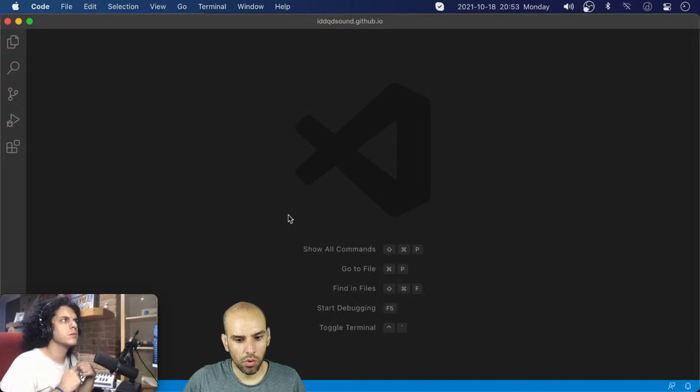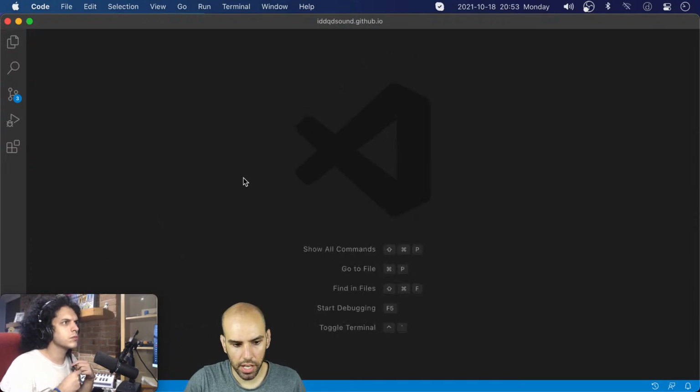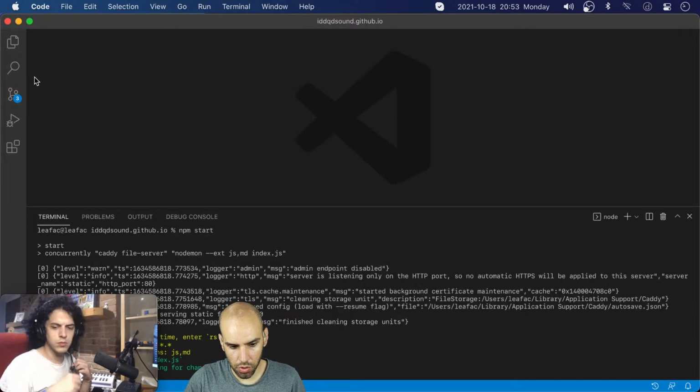Cool. And then on the terminal below, you can npm start, and then you can forget about it. It's just going to be there. But I'm going to show it because I want to show how things are going to work.